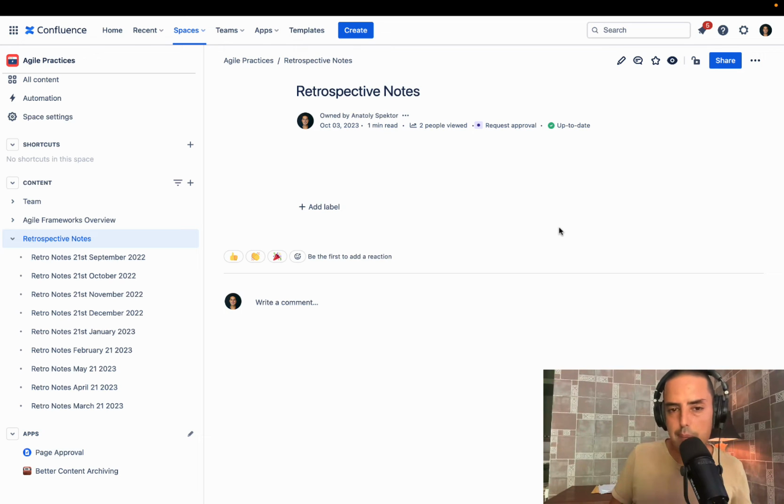Today we're going to look at the app called Better Content Archiving for Confluence, which will help us automate a bunch of things and make sure that our Confluence stays fresh. I'm going to show you 3 reasons why it's better than existing Confluence, and the last one will save you tons of money, tons of time, tons of stress. So please watch until the end.